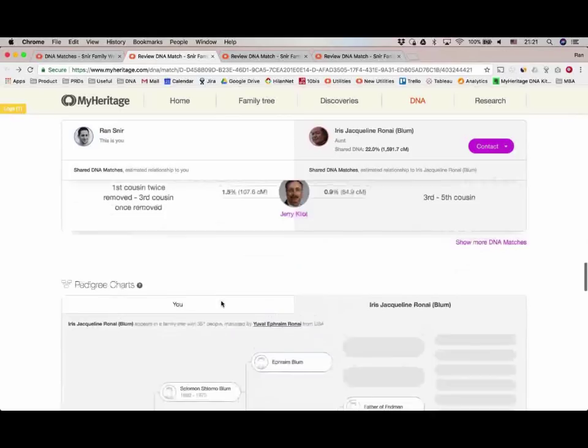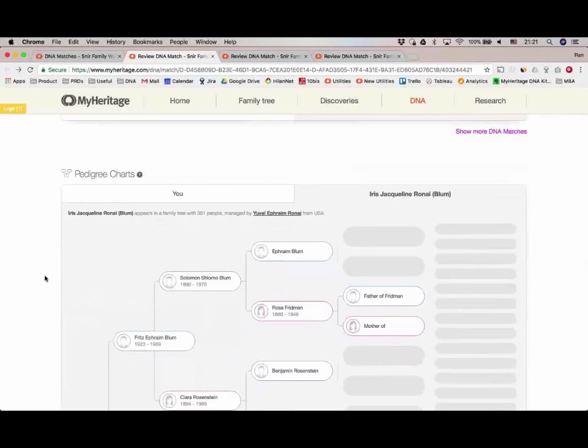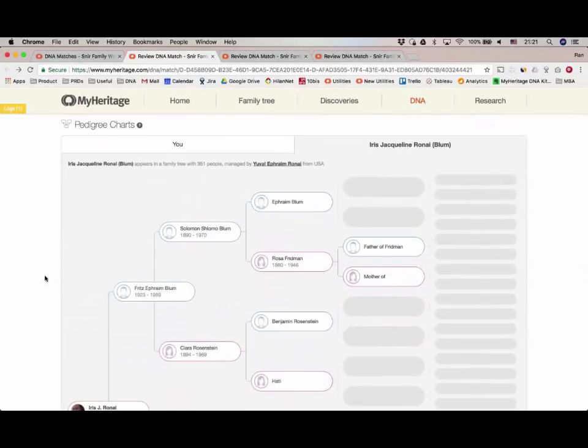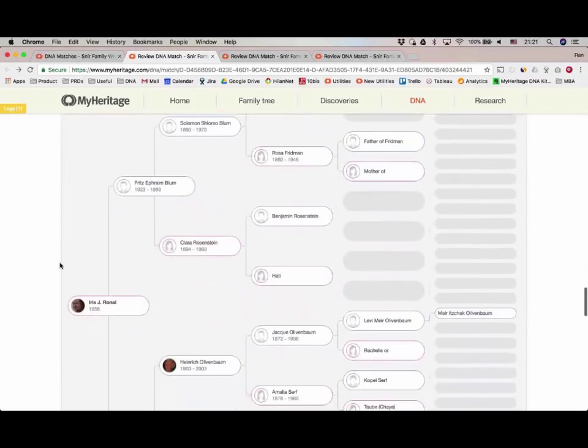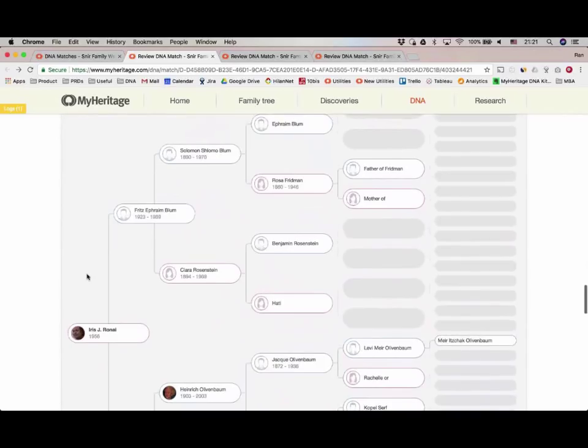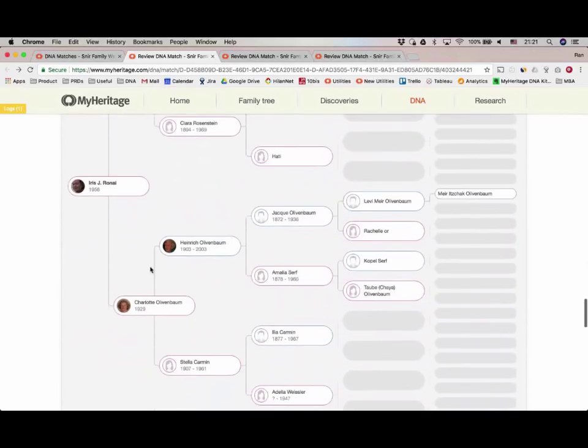Moving forward in the list, the next component we have is the pedigree charts. The pedigree charts give you a clear view. You can always go and visit the tree of the DNA match that you have, but this is a very clear and simple view which shows only the direct ancestors of you and your DNA match. So I can see that Iris had a father, his name was Fritz Ephraim Blum, and her mother was Charlotte, and her parents were Heinrich and Stella, etc., etc.